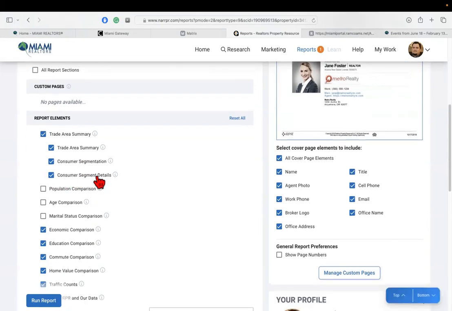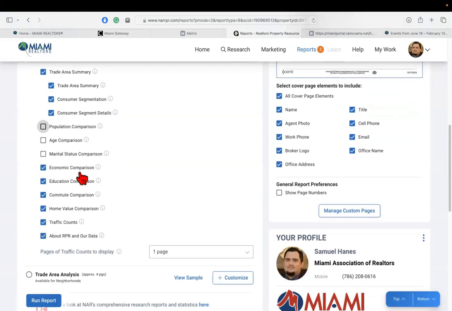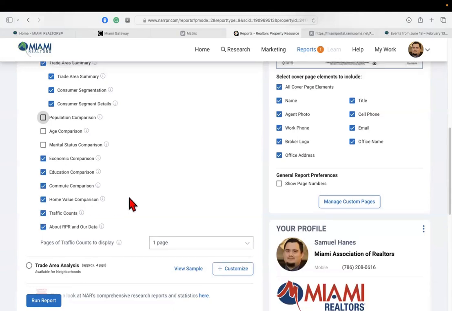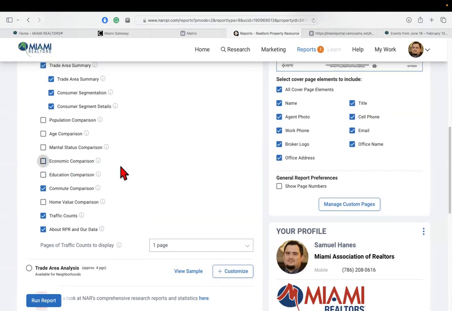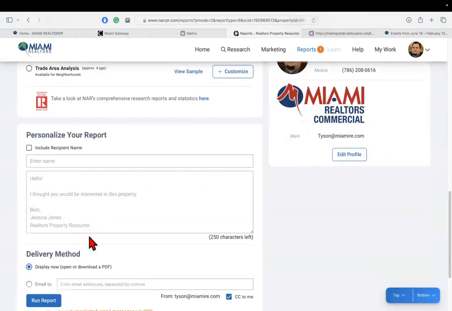We also have the consumer segment details. We have the population comparison, age comparison, marital status comparison. I did unselect these, but you can select them if you'd like. We also have the economic comparison, education comparison, commute comparison, home value comparison, that traffic count as well that is available. What we're going to do is unselect home value, education, and economic, just so we have enough time to cover some of these. All right, we're going to move down real quick.